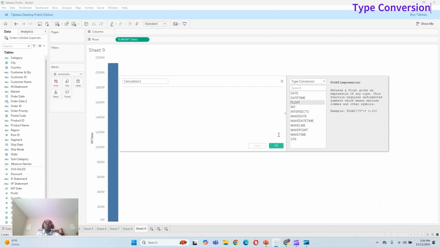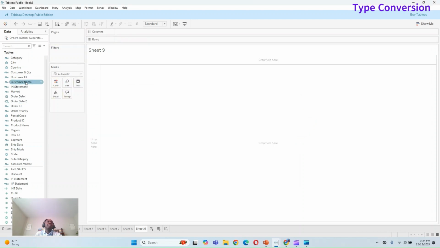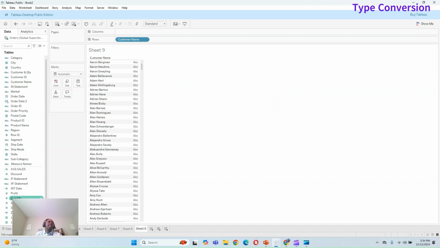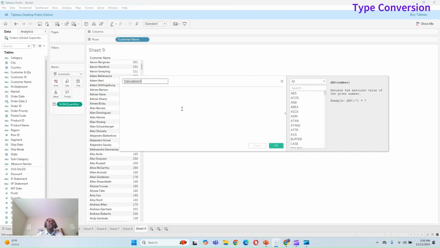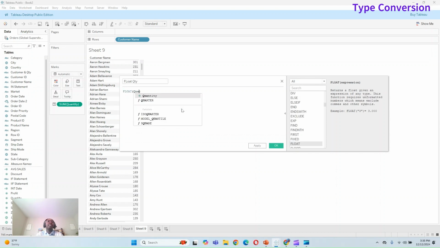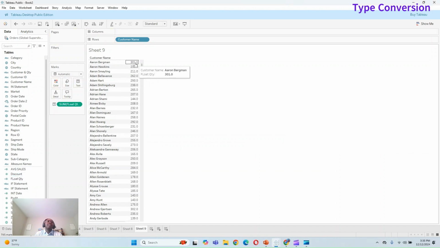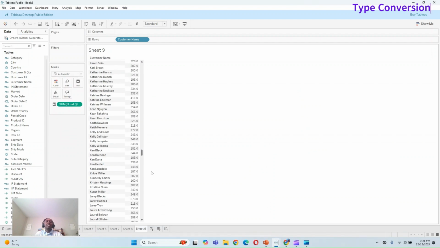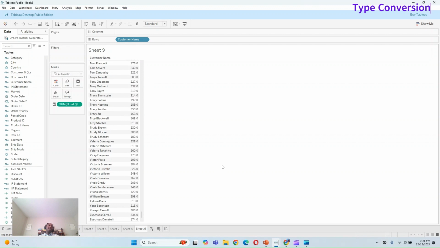Float is any number with a decimal. So for example, let's say we have customer name, we have quantity. What is quantity? All right. So these are numbers with no comma. But if I do something like this, float quantity, I want to float it out. Quantity, then replace it here. Then we can have that point zero, point zero, point zero. Depending on the degree of accuracy that you want, you can use this.